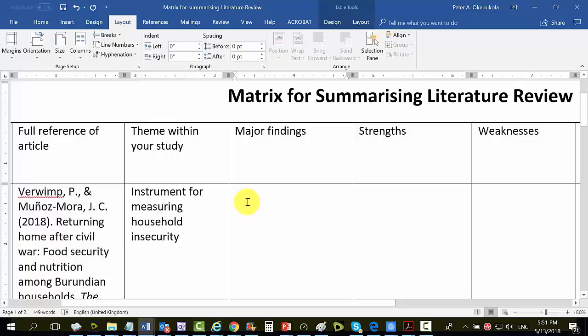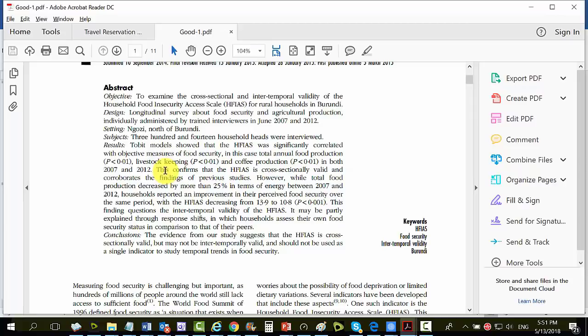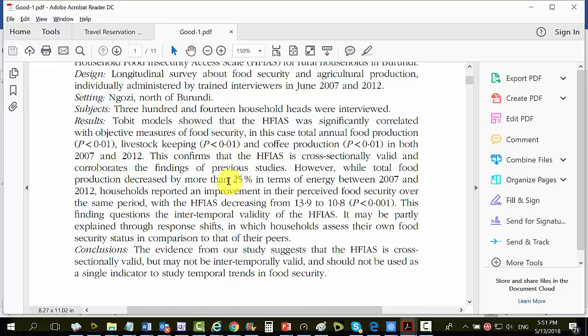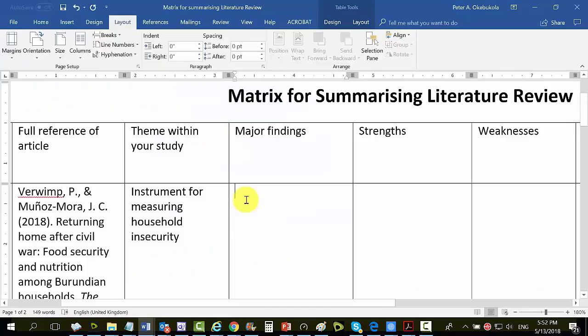Okay, household. So the major findings, you can get from the abstract. Let's go back to the abstract. Of course, you have to read the results. Tobit models showed that the HFIAS was significantly correlated with objective measures of food security. In this case, this confirms that HFIAS is cross-sectionally valid and corroborates the findings of previous studies. After reading this, you may just take the part that you think belongs, copy it, go back to our major findings and paste.